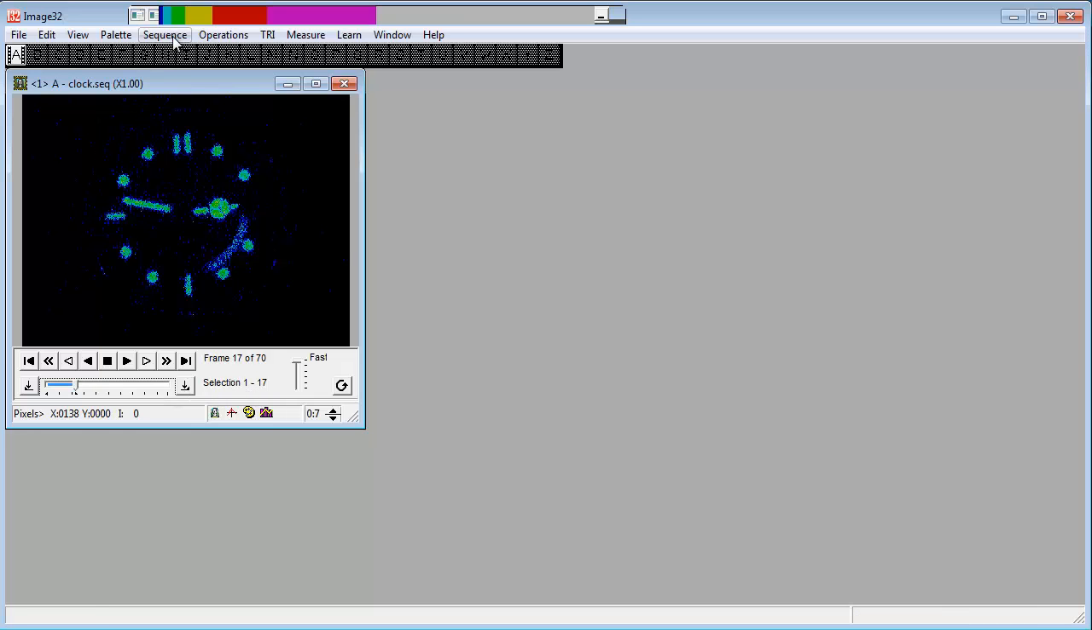And if I now go to sequence and say delete frames, what this is going to do when I select button A is to remove the first 17 images from the sequence. It's now done that, and we can see that we've now got 53 frames left in this particular sequence.